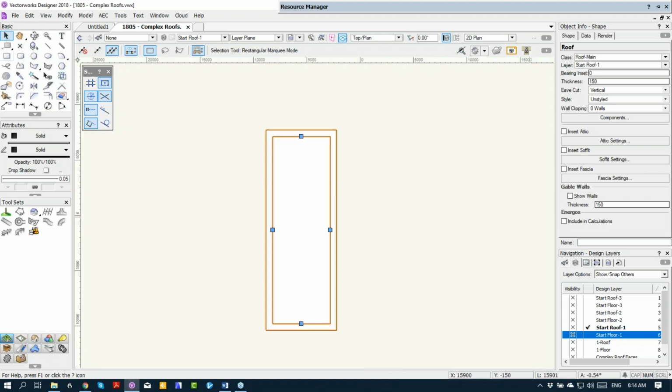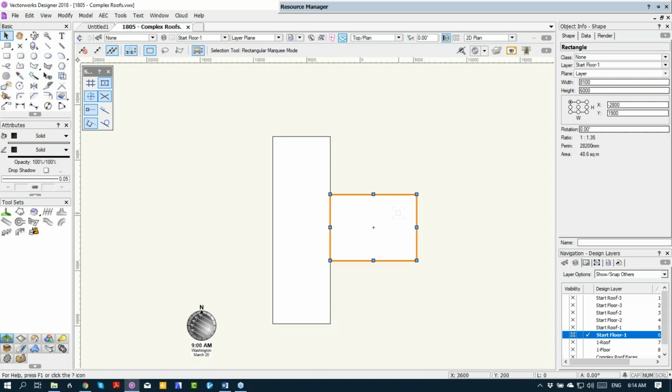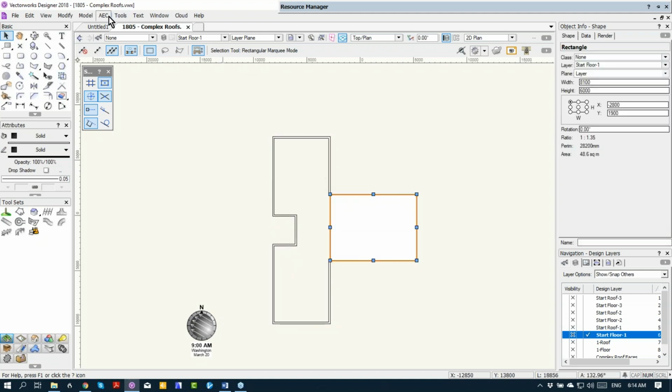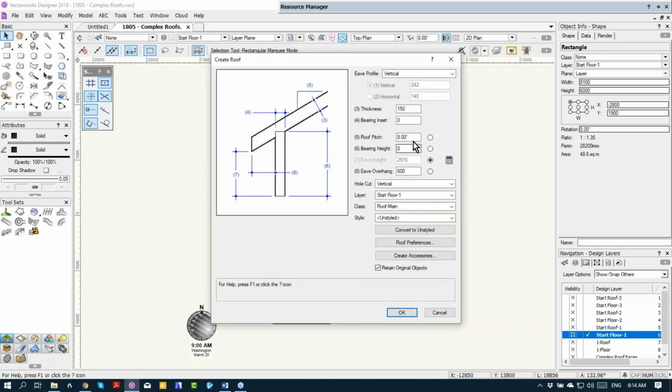Let's go back to the plan view here. We want to make that one into a roof. I don't need that rectangle anymore. AEC, we're going to create the roof. And this time we're not going to retain the original objects. And the bearing height was 8 feet or 2,400 millimeters. Only this time I want this to be 1 in 10. So you can type, instead of giving the roof pitch in angles, you can do rise over run.